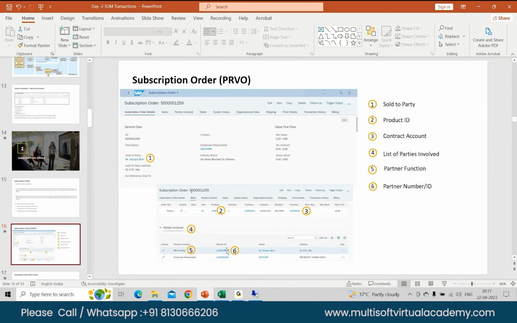So by default, if something flows in for that particular sold-to party and you want to change it, you can also change it over here. You have that option of changing the partner function at a dynamic level in the subscription order. Then sixth is your partner ID, which gets generated. All these are part of your subscription order header.